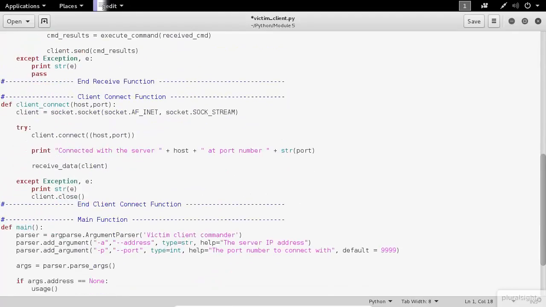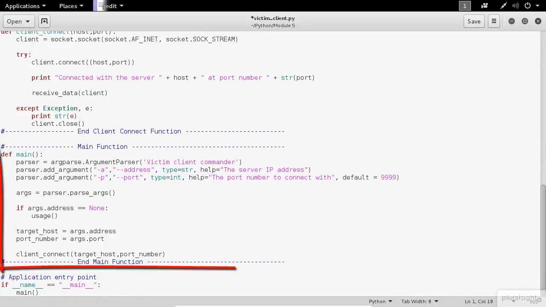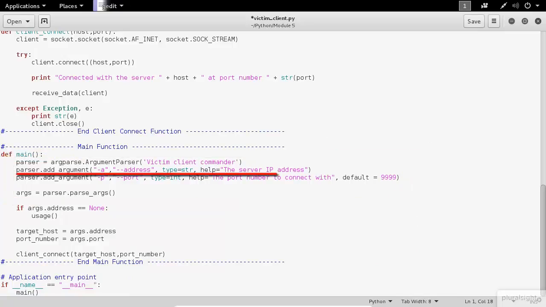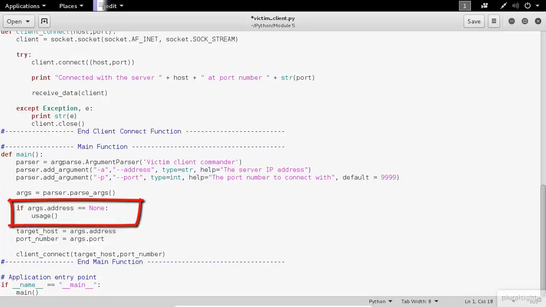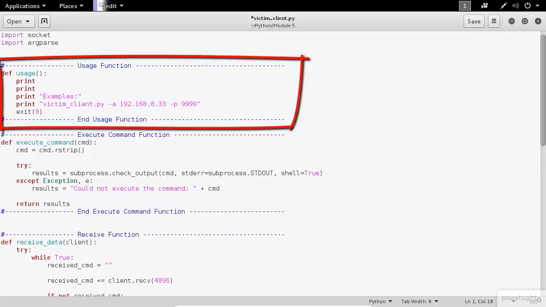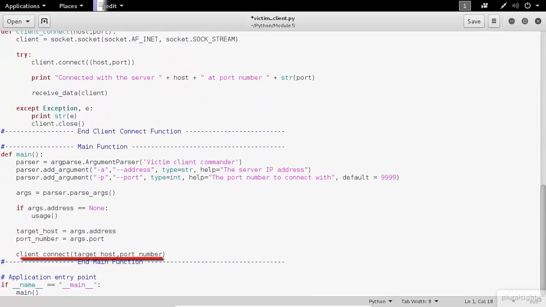The program starts here, where we call the main function. In the main function, I'm using the argparse library to parse the IP address and the port number. And again, if this is not familiar to you, I invite you to go back to the third module. If the user did not enter the IP address in the command line, I call a custom print message to show how to use the application with the proper commands.